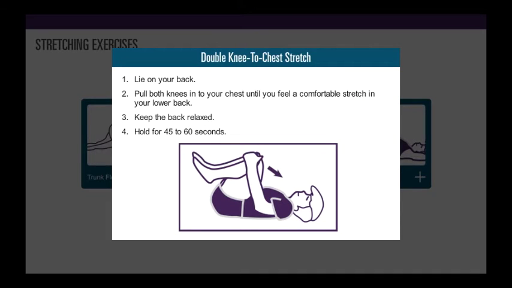First, lie on your back. Second, pull both knees into your chest until you feel a comfortable stretch in your lower back. Keep the back relaxed. Finally, hold for 45 to 60 seconds.